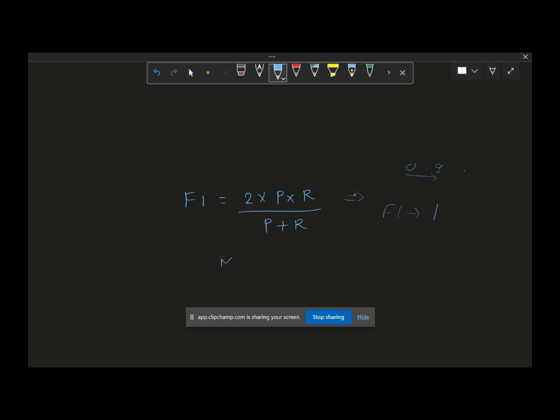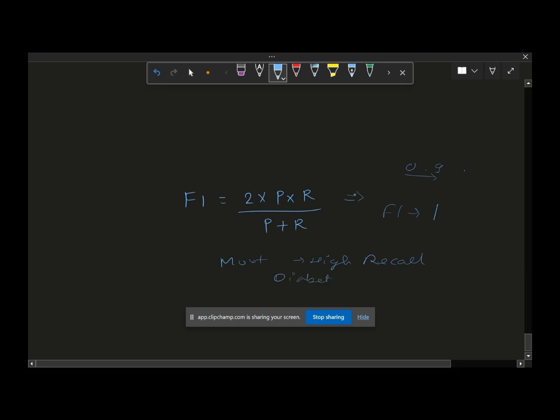However, doctors mostly prefer high recall. Why? Because missing a person who has diabetes is very dangerous. But hospitals prefer what? High precision. Why? Do you know about this?